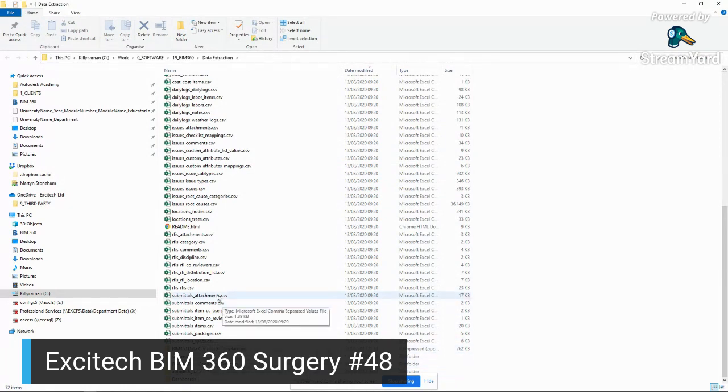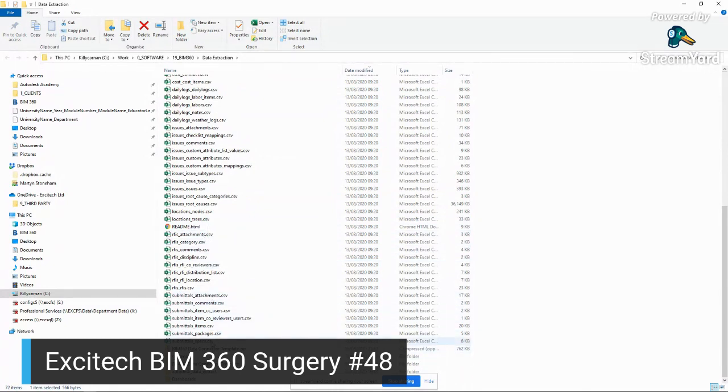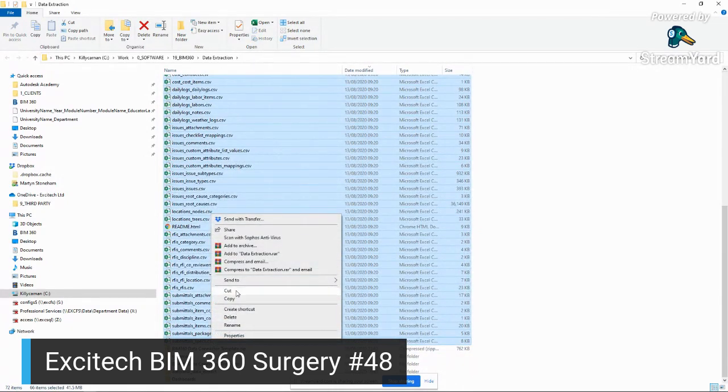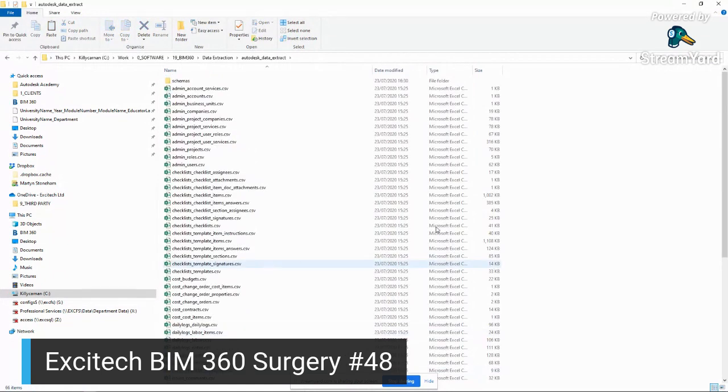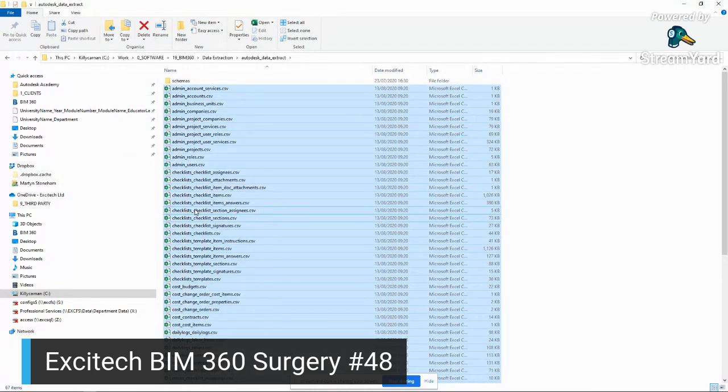What I should have done was to take all these files, cut them, and put them in this folder where all my data extractions sit. The reason for this is that Autodesk also provide us with a Power BI template. Now, the big change this month is that they've given us a project management dashboard, which we can load this data into and start to drill down into the analytics of the system.